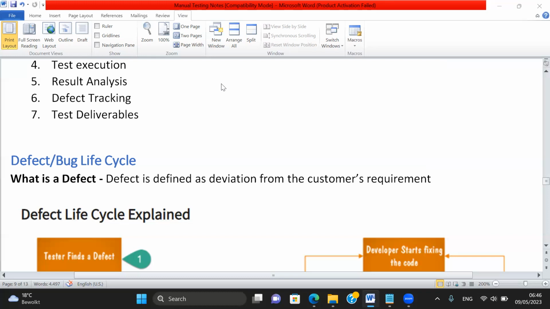Yes, when you create a defect, by default the status will be new. Tell again. When the defect is found by the tester, the status will be new, and then it goes to the project manager. No, the tester is assigning it to the project manager. So you have to tell that whenever a tester finds a defect, the status of the defect will be new, and the defect is assigned to the project manager.